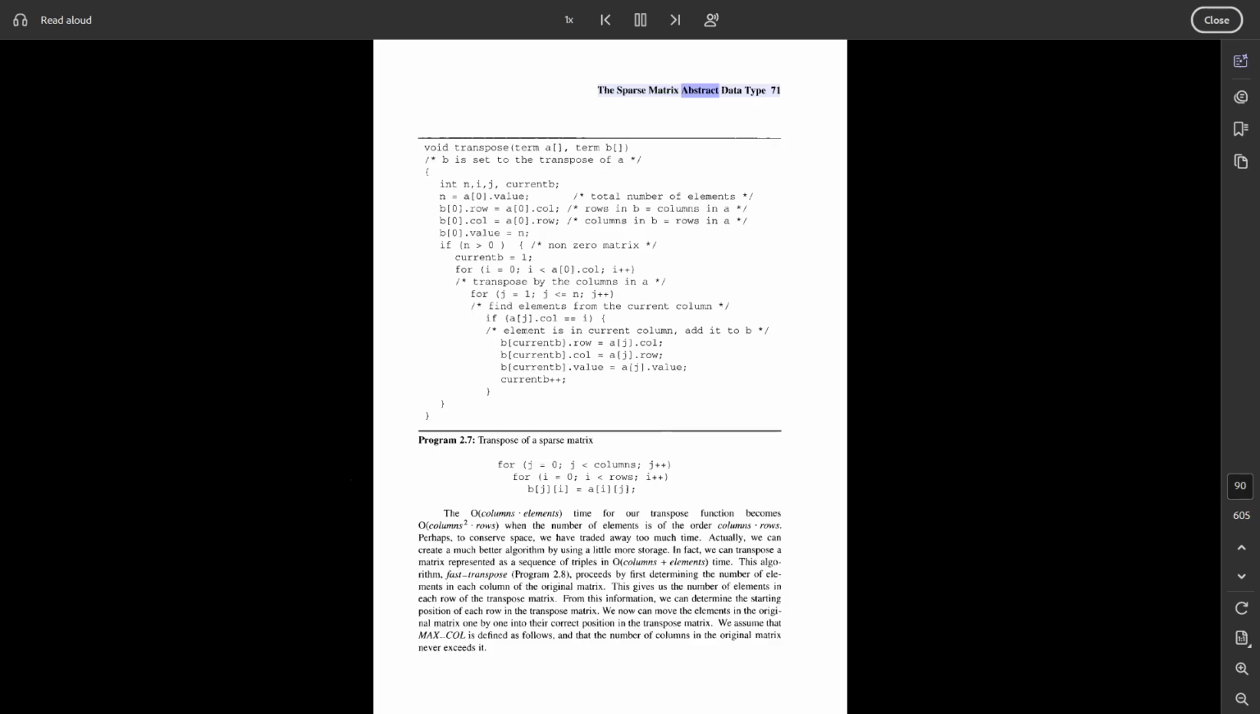The sparse matrix abstract data type: void transpose(term a[], term b[]), where the transpose of a[] is placed in b[]. Total number of elements, rows in b equals columns in a, columns in b equals rows in a, number of non-zero matrix elements n. Current b equals a0 value, b0 row equals a0 column, b0 column equals b0 value if n > 0.